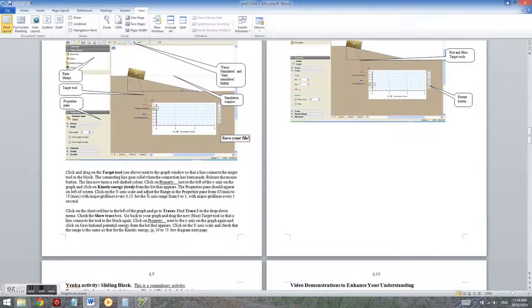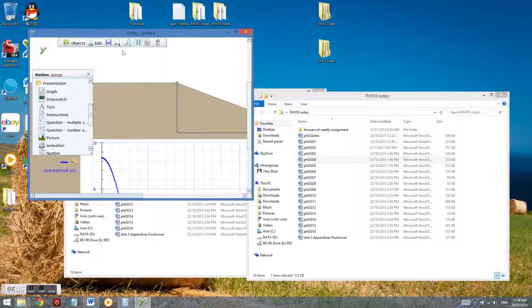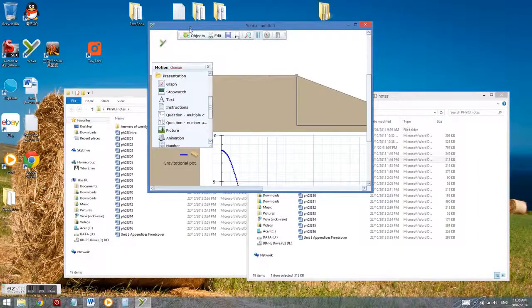The activation code of the software will be sent to you in your email. I think Natalia already sent you an email regarding Yanka. Have a look at the README file. There was an activation code there.